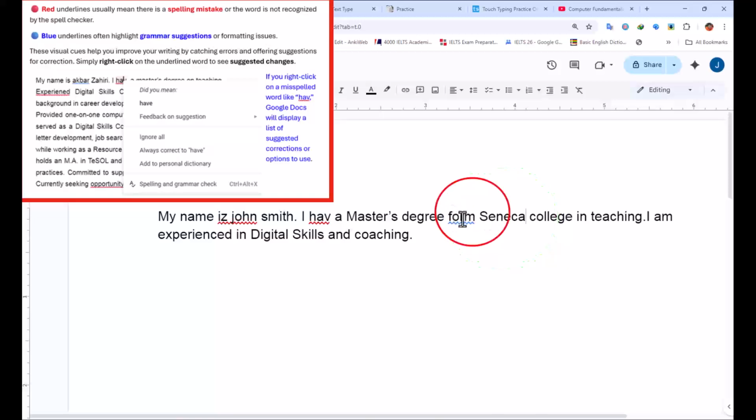The next thing, if you remember, I have written from. Instead of from, it has recognized, oh, by the grammar, it is something wrong. It should be from, not form like this. And I can click on this and accept. Or you see, I want it to be form, because on purpose I have written form. So I can click here, ignore it.